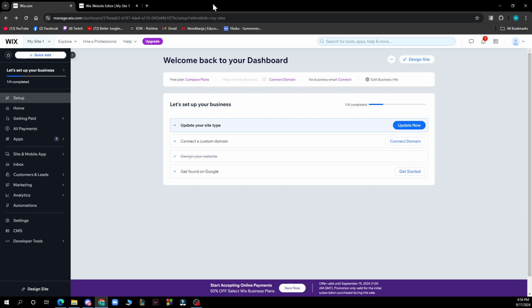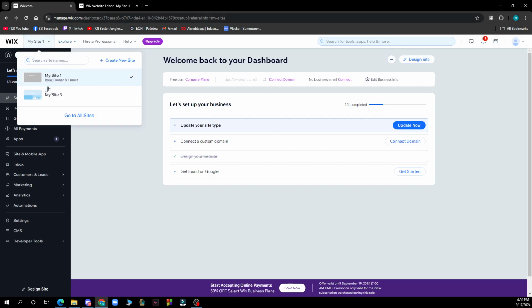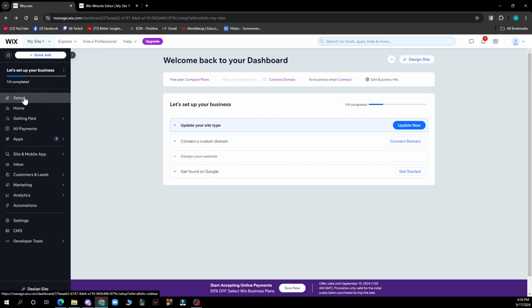But now guys, let's see what we actually have in front of us here. As you can see in the top left corner, we have your sites where you have all of your websites. We have the setup, home, we of course have the settings, design sites, and we have the Wix dashboard where we are at the moment. But now guys, let's see how you can actually go and use the editor menus on Wix.